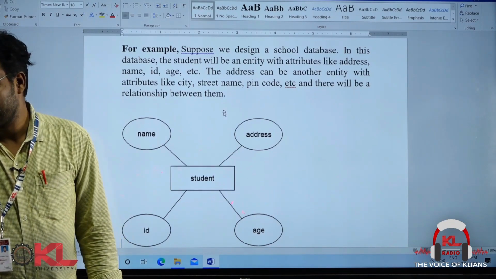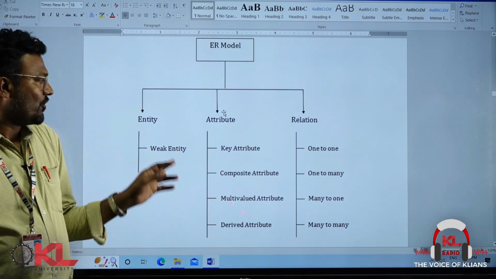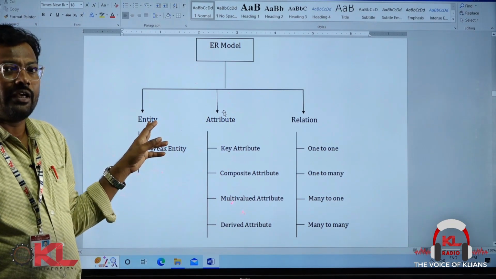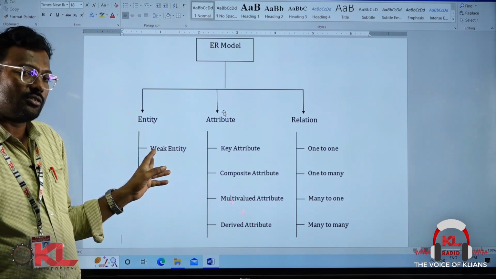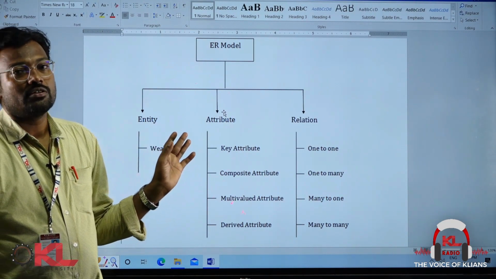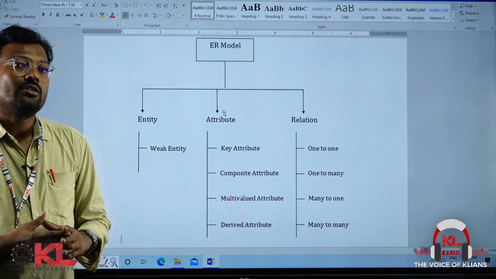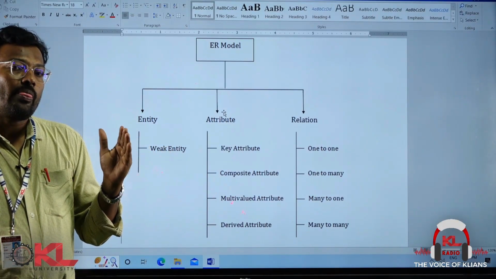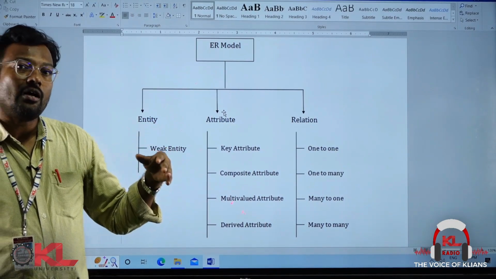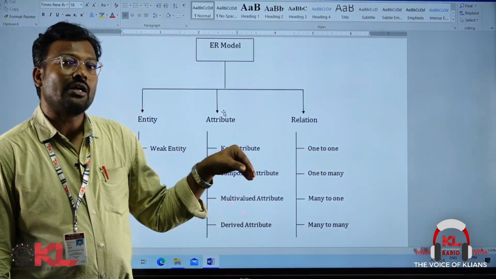And so if you see here, entity has one type called weak entity. What is a weak entity? It is dependent on another entity, so it doesn't have any primary key. Any entity which depends on another entity is called a weak entity.